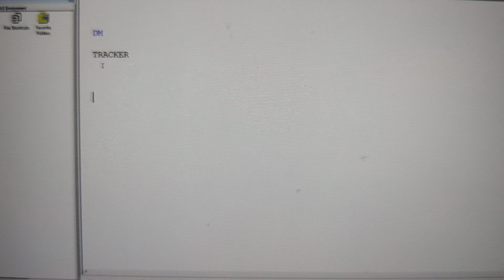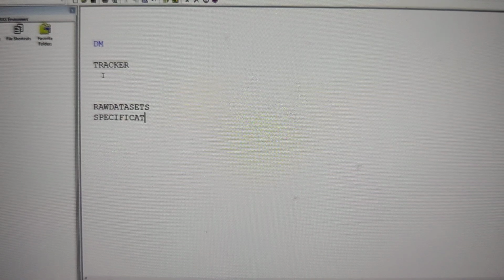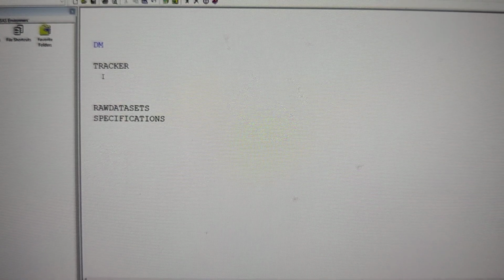In the folder, we are going to have again a folder called raw datasets, where we can find all the raw datasets. There is going to be one more folder where we can find specifications. And there is going to be one more folder in which we have base programs or reference programs. Then in another folder we are going to have a protocol. And in another folder there is going to be a CRF sheet, and another CRF sheet.